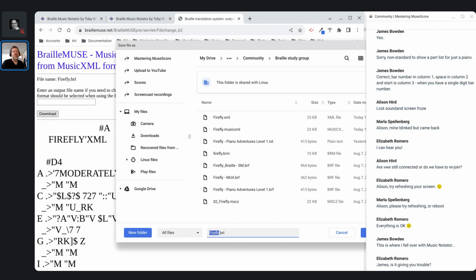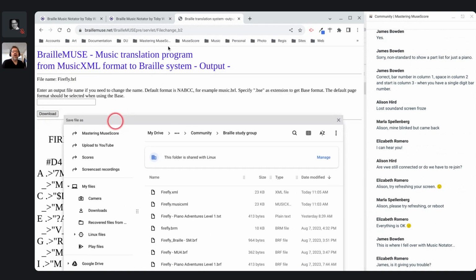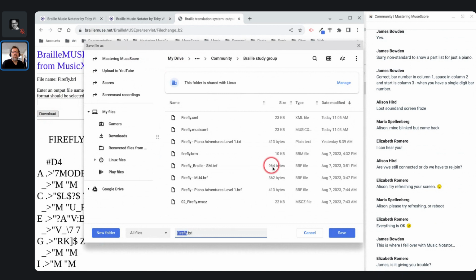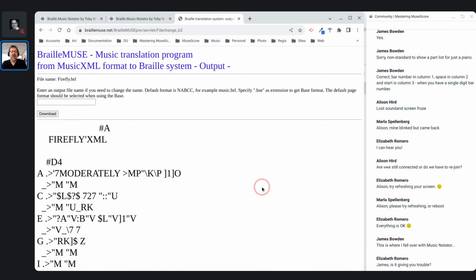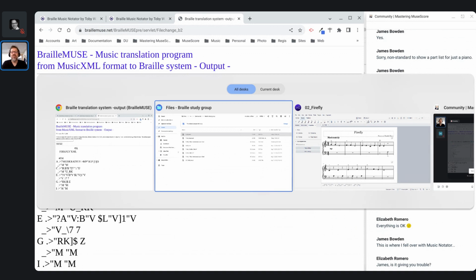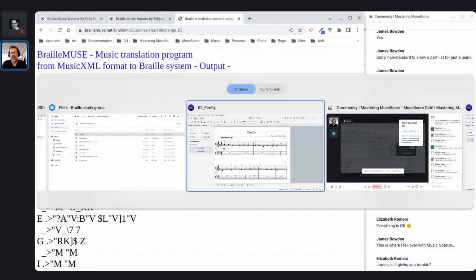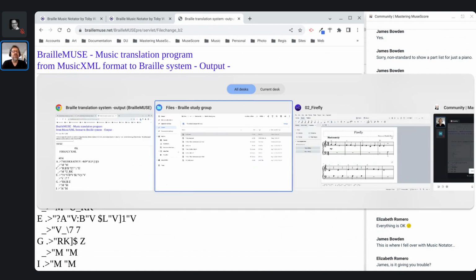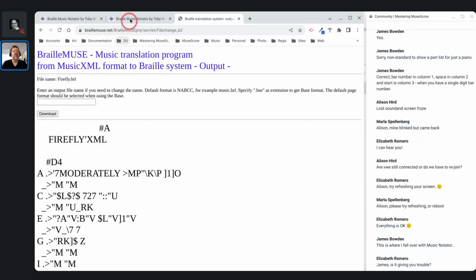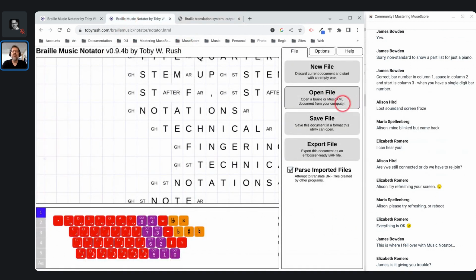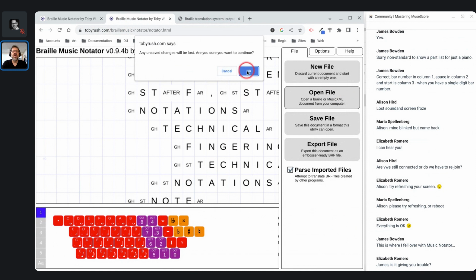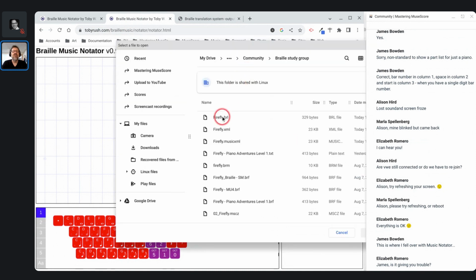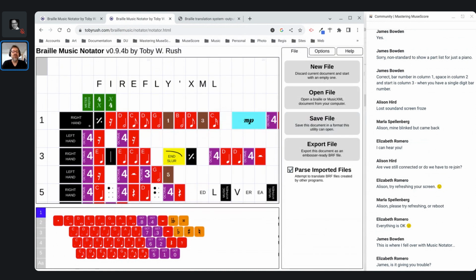And so it is going to save it as .brl. So hopefully that's okay. I'm going to pick that. BRL versus BRF, someone can refresh my memory about the difference. It might have to do with that encoding, but hopefully Braille Music Notator will be okay with it, and we're about to find out. So I'm going to open that BRL file that I just saved and see what I get. Ah, this looks like music.